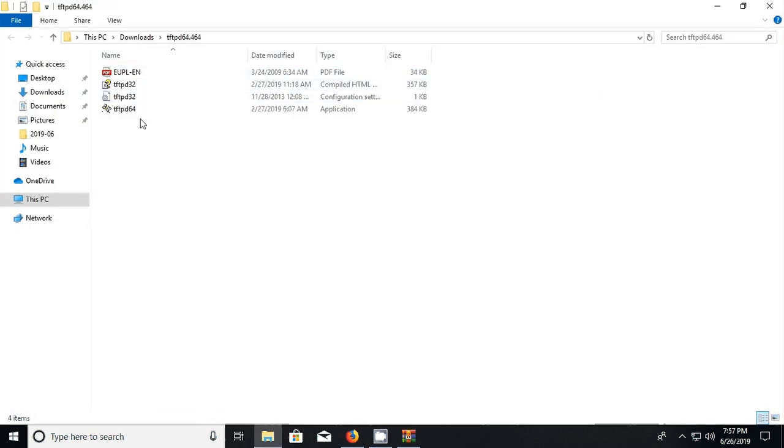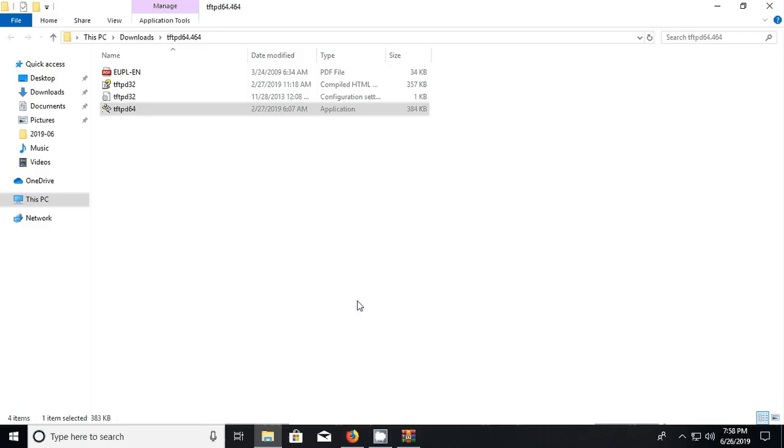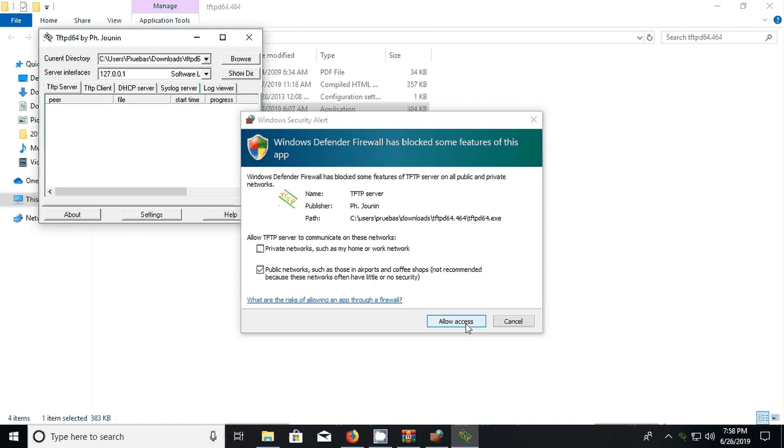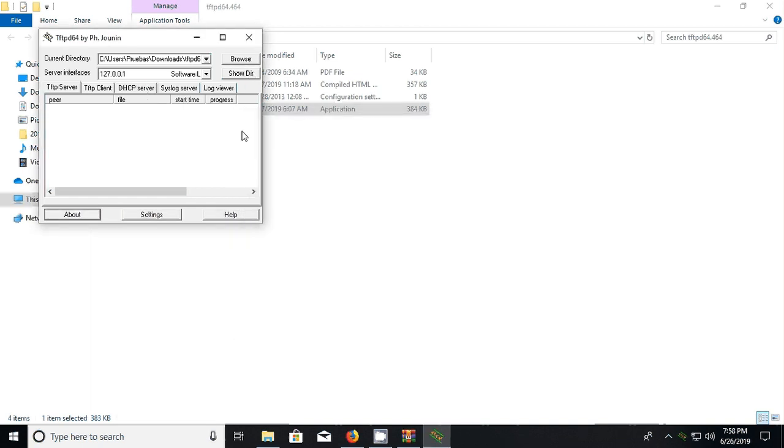One important thing is, whenever you open up TFTPD64 or 32, whichever you use, do it as an administrator. Right-click, run as administrator. Why? Because you need to edit a file. Wow, that's loud. Oops, sorry about that. Allow access. You're going to need that. You're going to need to be an admin for this.